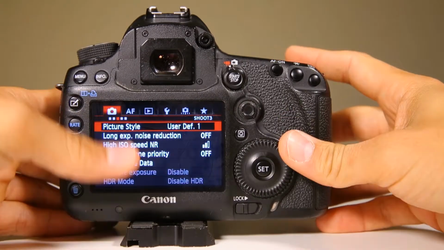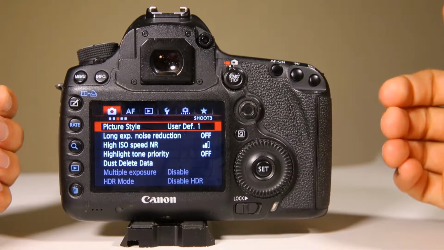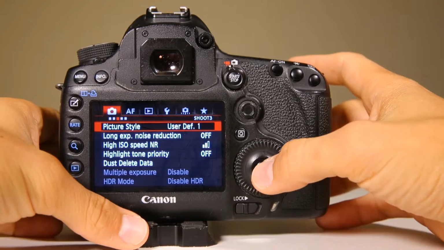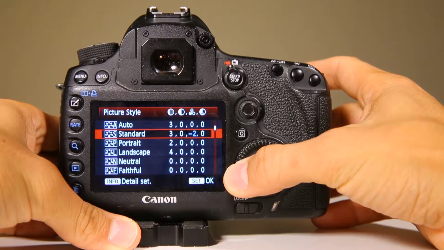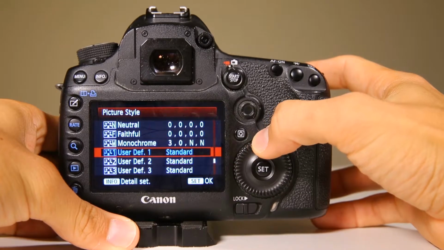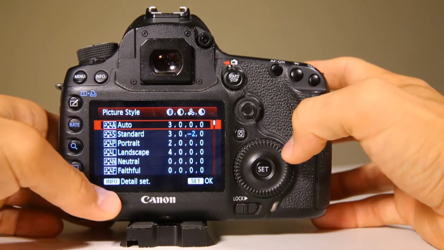In the next tab, the only setting I would change here is the picture style. And again, I have a full video covering all the differences between the different picture styles that the camera comes with and how to set your own custom picture styles. So check out that video to learn more about how that affects your image.